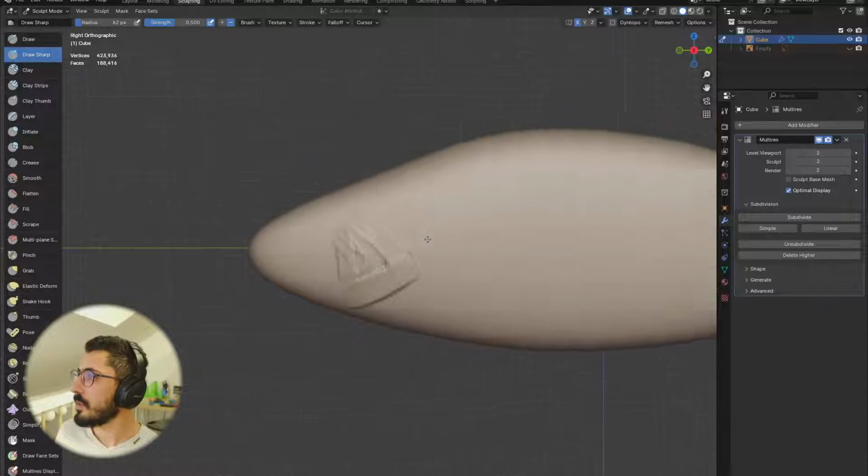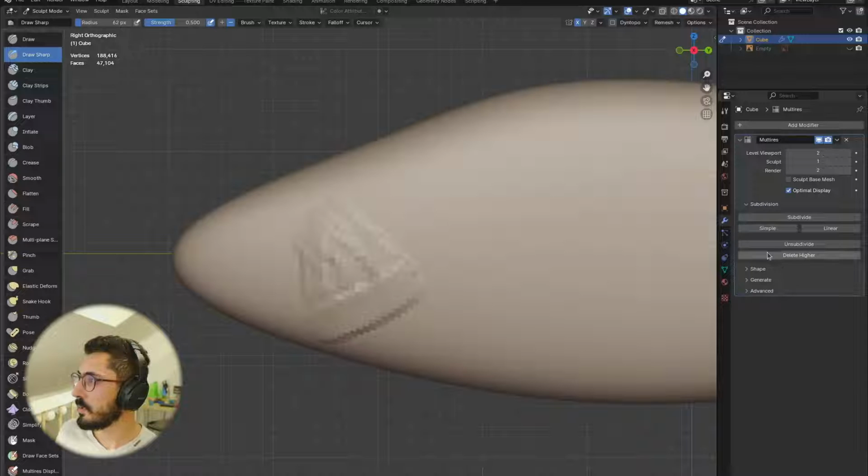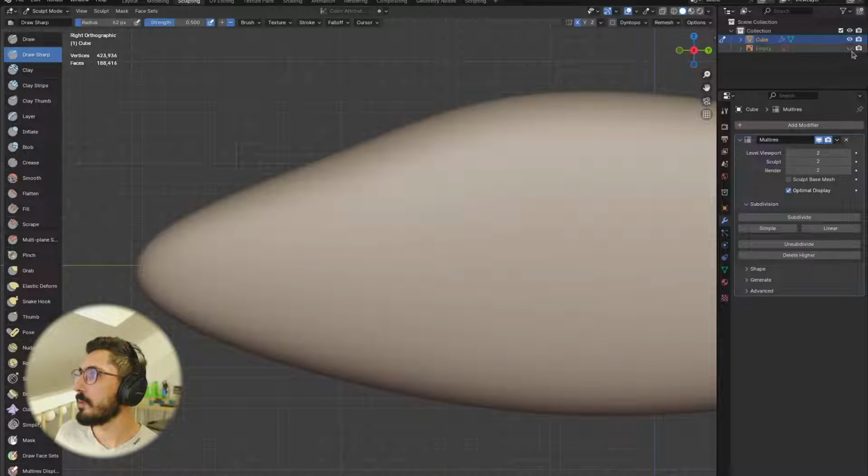But luckily for us, this is fixable because I'm using the multi-res, so I can go back to number 1 and tell it to delete higher. Yeah, 0, delete higher. So now I need to subdivide again. Okay, bring back the image.